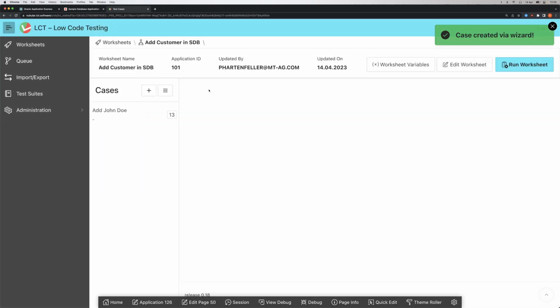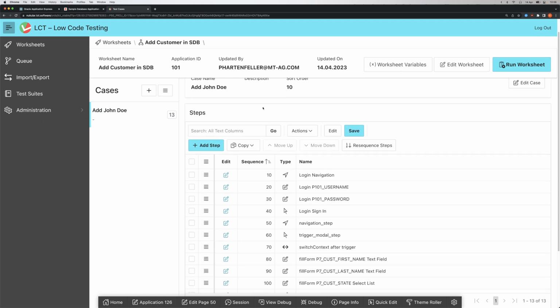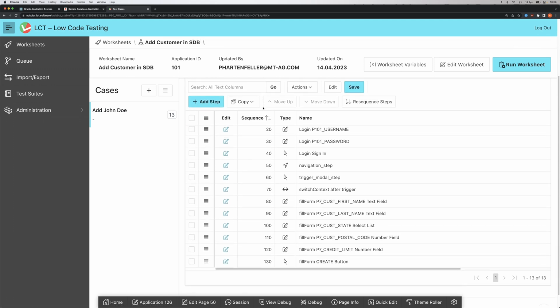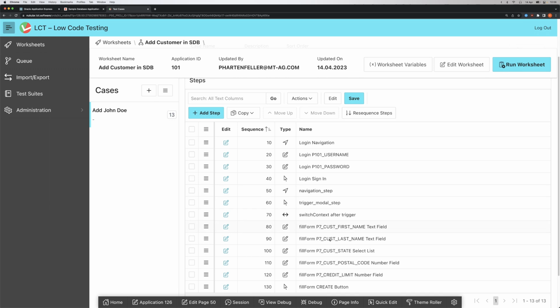What we see is that we have a new test case and a lot of steps in there that we generated from this fill form template. Looking at these steps, we can see every action we take during the test. First we navigate to the login page, fill out username and password, then click the sign in button, then navigate to the customer page, trigger the modal, click on the button and go to the iframe, the modal page, and then fill out the whole form. The last step is clicking the create button.